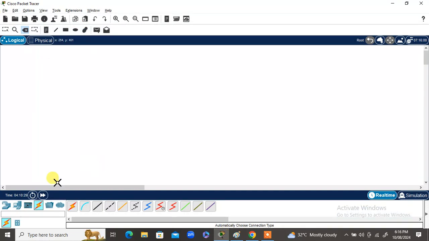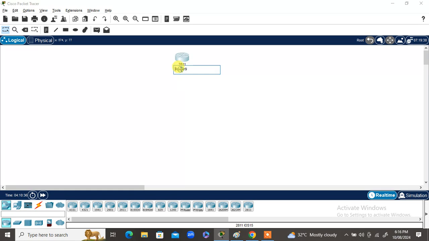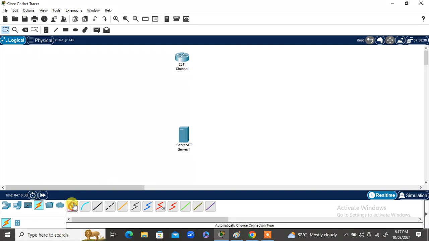As usual, let me add one router from my list. I'm going to select a 2811 series router and name it Chennai. This is just for your understanding. Now we are going to take one server also from the end devices, and let me make the connection first. Then I'll guide you on how we can enable the TFTP server in the server environment.